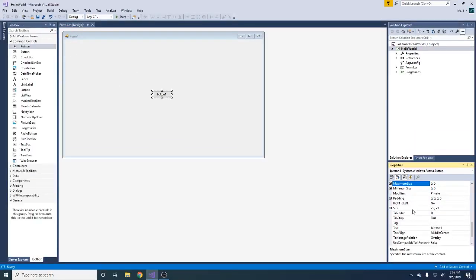So I've got the button selected on the left-hand side here, and if I scroll down this list, you'll see an entry that says Text. And over on the right, it says Button 1. That's how the button gets its label. So we're going to delete that, and we're going to make it say Hello. If I hit enter, you look at your button over here in the middle, and indeed it says Hello.